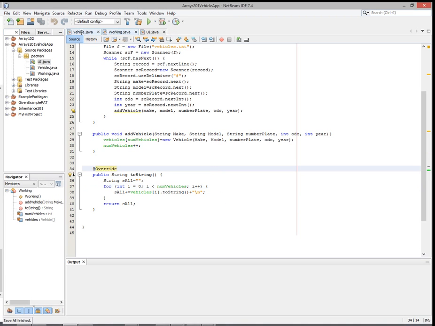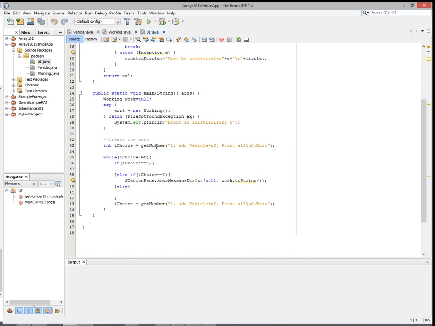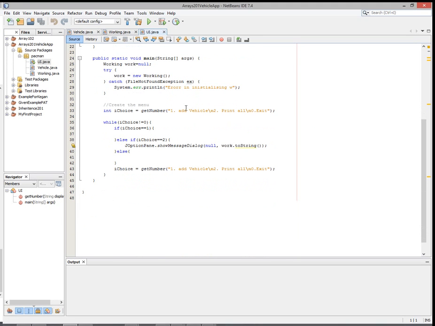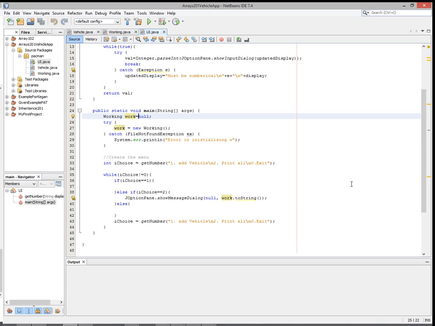And you'll see that I've already coded a very basic UI, which will literally ask the user to enter 1 to add a vehicle, 2 to print all, and 0 to exit. So when the user presses 2, it will call it. I've created an instance of my working. Now here's what's important. In the constructor of my working, I didn't handle the exception. I literally threw it on. So what I've had to do is declare my working outside of my try catch, because otherwise I can only refer to it inside my try catch. So I've declared it outside my try catch.